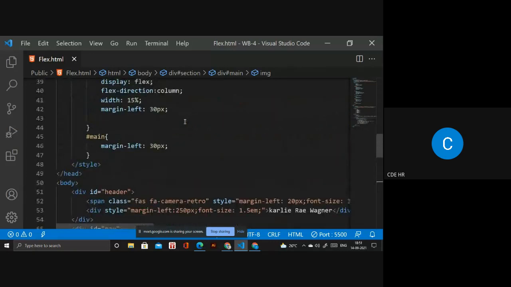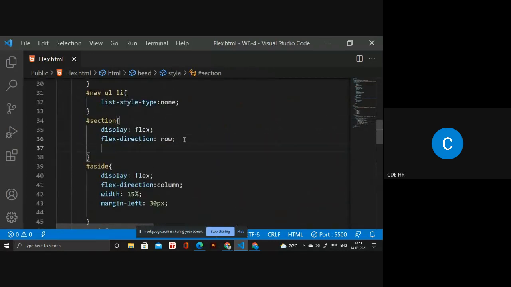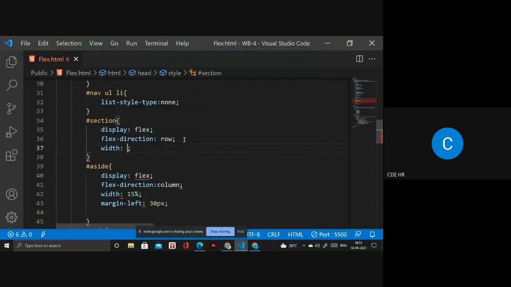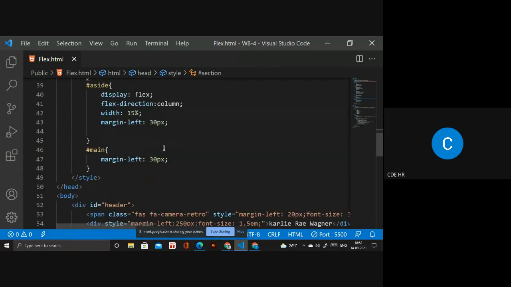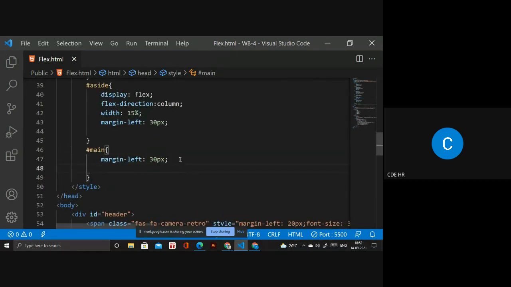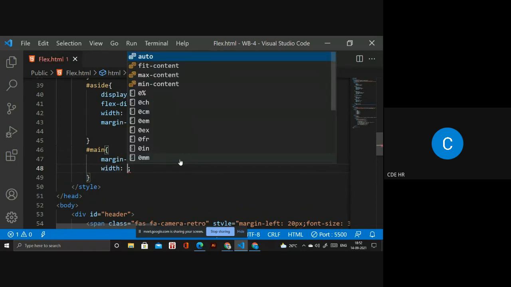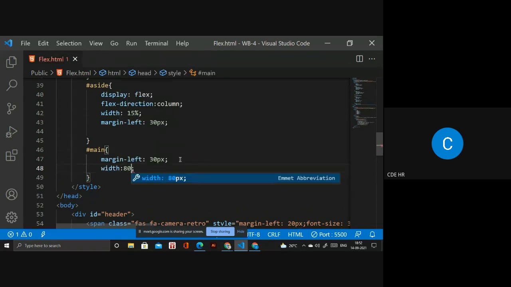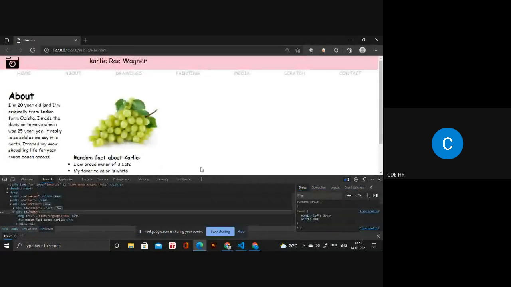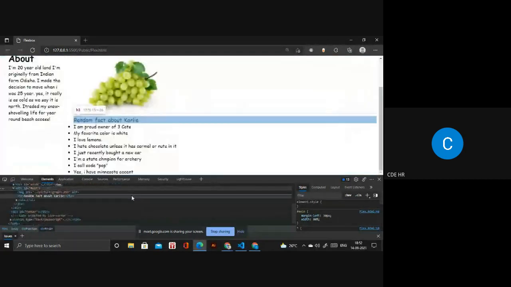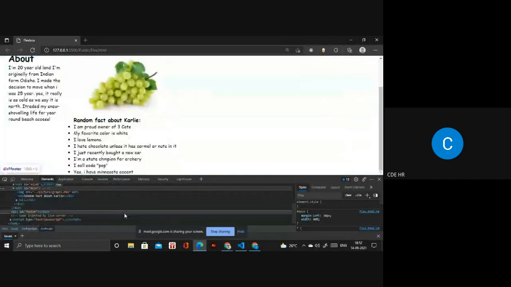Section will be, sorry, it's not section. Width, you have to write width 100%, and we have to write it's 50. Then you have to write width inside as well, something like 80%. Yeah, 80% is also great, no issue. Let's see how the picture looks now. This picture, all these things.